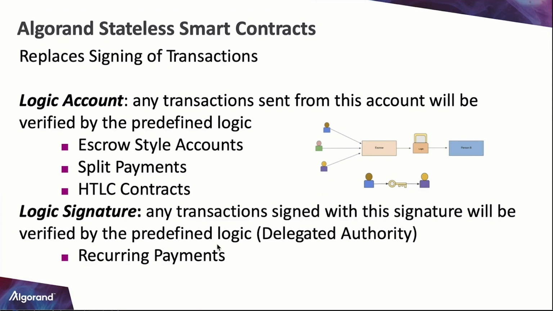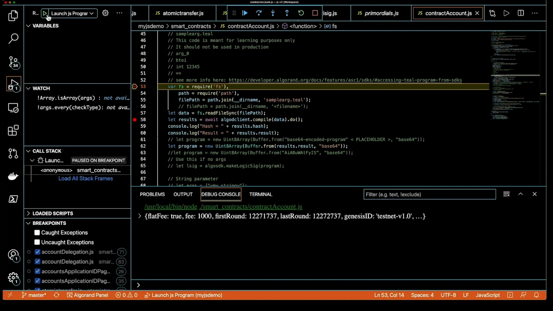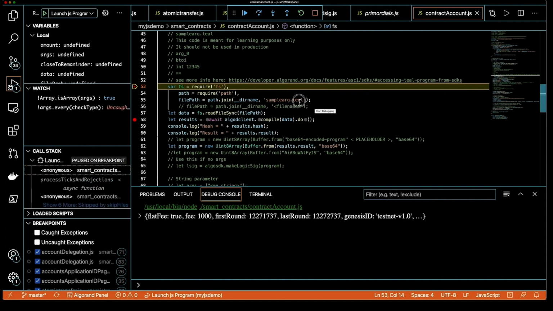With the logic signature, any transactions signed with the signature will be verified by predefined logic, or in other words, a delegated authority. So not only does the contract have to return true, but also it needs an account sign off as well. It needs both of those things. These are good for things like recurring payments. So I'm going to show you a couple things in this. Number one, I'm going to read in a sample TEAL program.